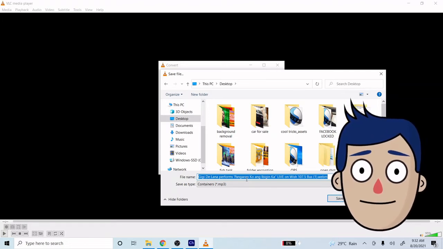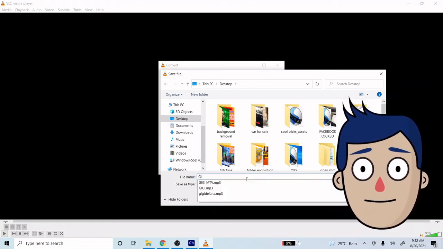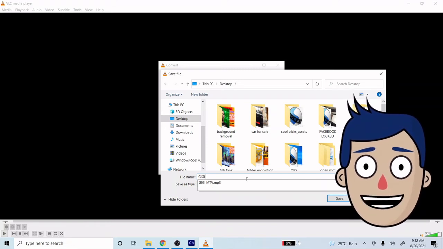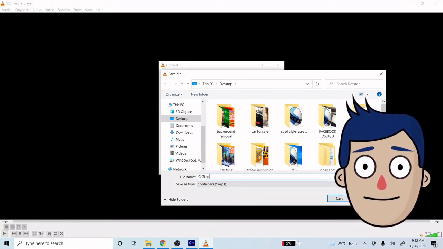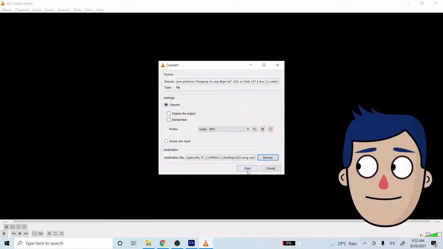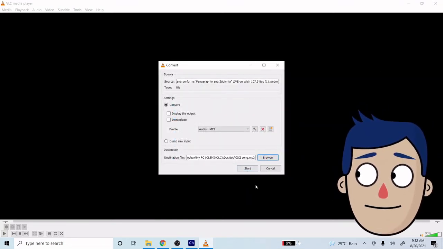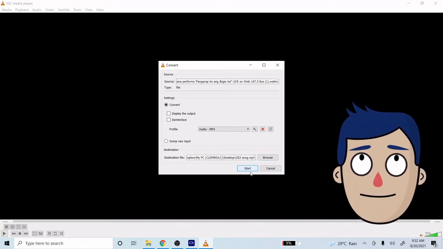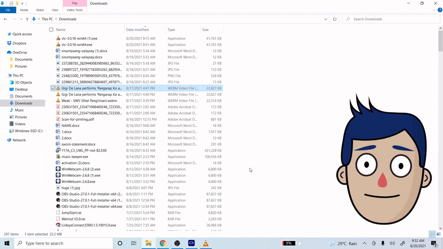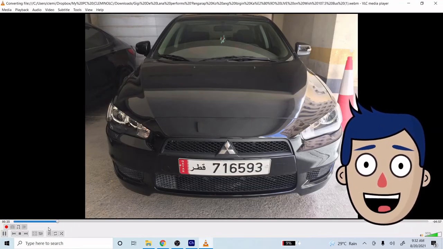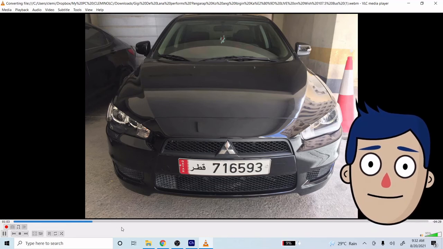So lalagyan ko lang ng file name Isang. Then click save ko lang. Then as soon as na click ko tong start, start na siyang mag-convert. So yan, bali makikita natin yung progress bar dito.